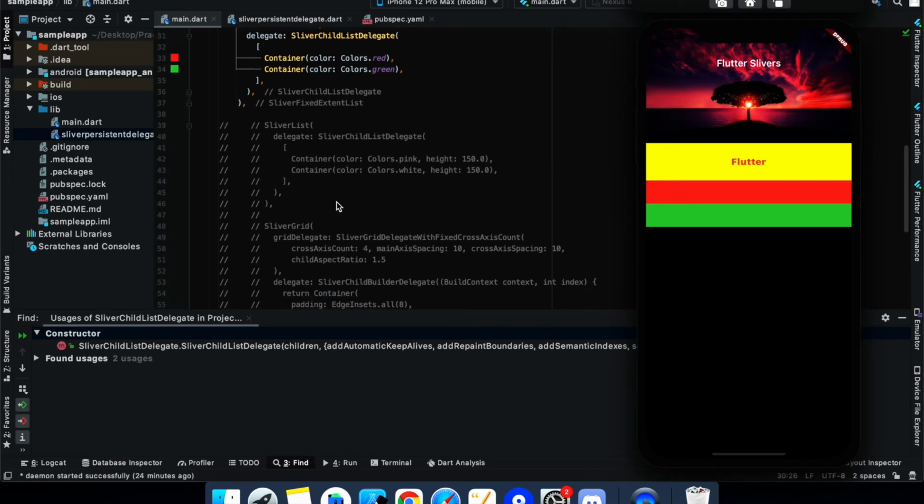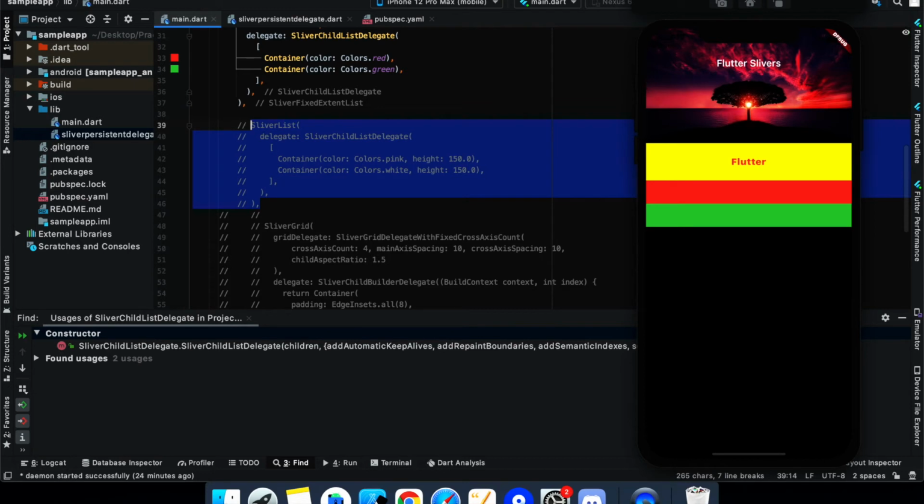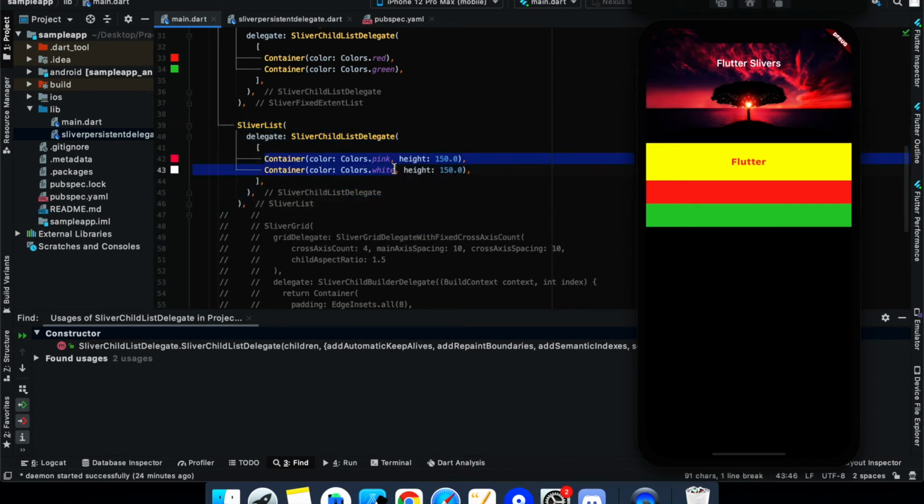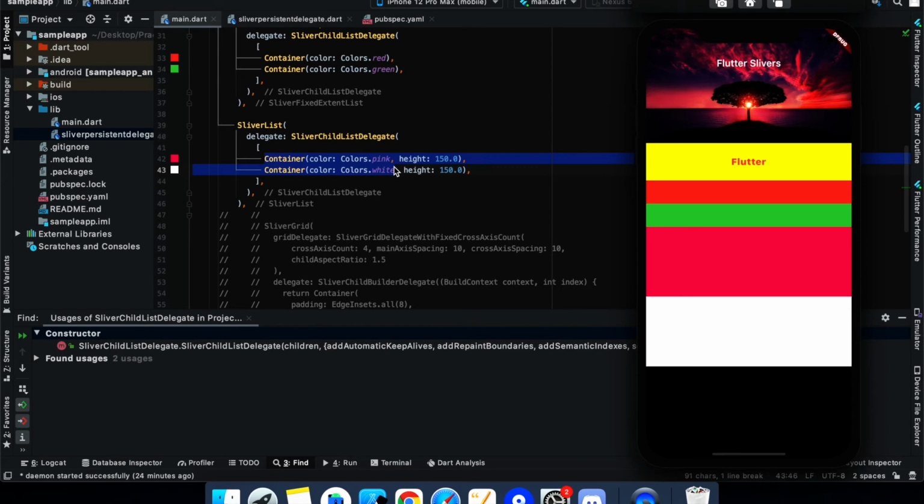So this is your sliver list. Again, the same thing is happening: it takes this sliver child delegate, and we have these parameters inside your sliver list. It takes this delegate, and then we have these containers over here. So let's see what happens next. Yeah, so it will appear like this.